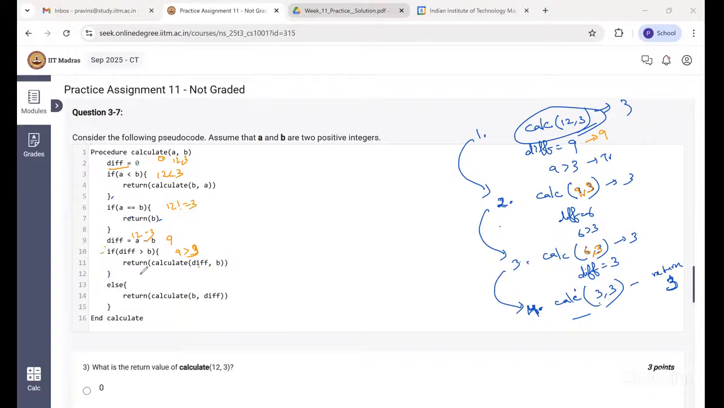Then this is true. What it will do, it will call its function again, which is a recursive call. So it will be 9 comma 3, which I noted down here as 9 comma 3, right? Is it clear? Yes, sir.